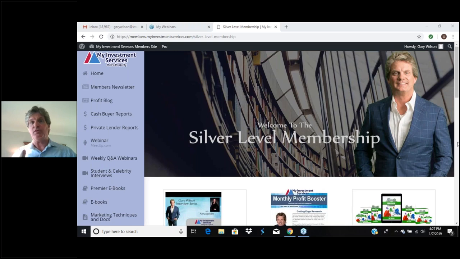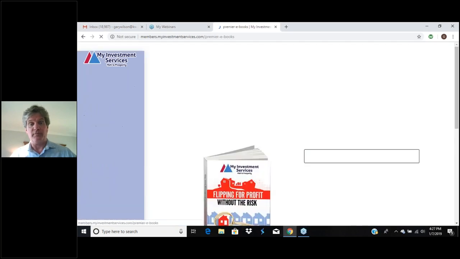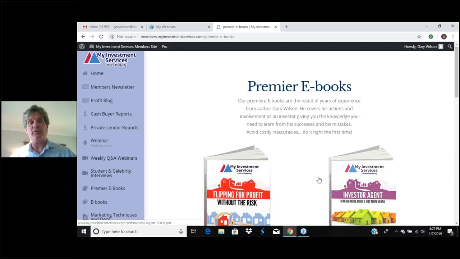If you're an active student, you can get this with the silver level membership. And if you're just paying monthly because your year is up, you still have access to all these books over here for free. You can share this with your clients. And the easiest thing, though, is just to do the text code, okay?